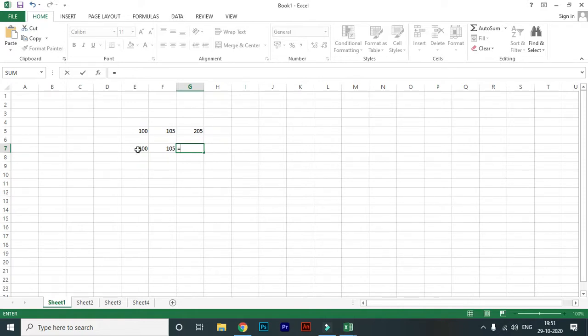I'm writing its cell address. 100 is contained in this cell, so what is the cell address? This is E7. So I will write E7, then plus, and now I'm going to add 105, but I'm not writing 105. I write its cell address, F7. Now when I press enter, the answer is 205, and you see that both give the same answer.